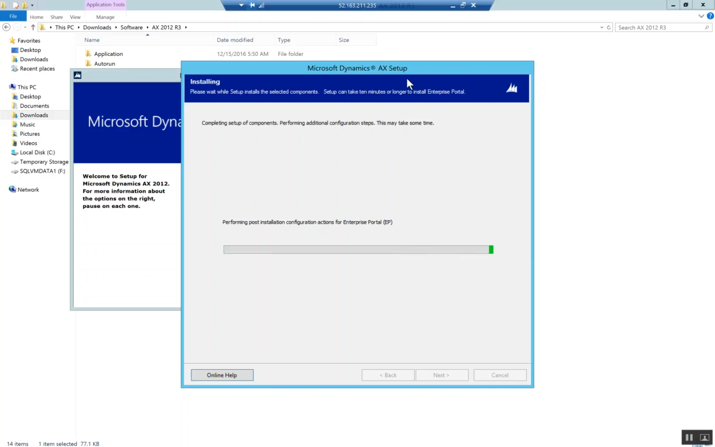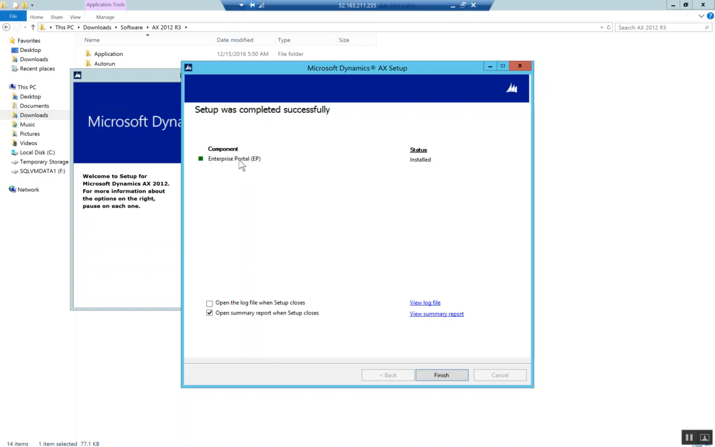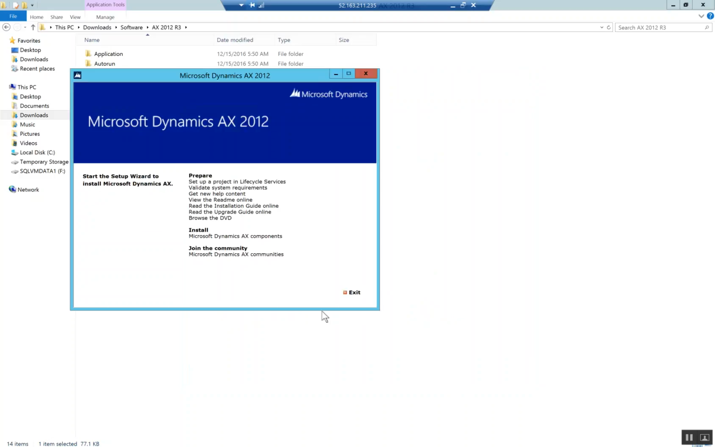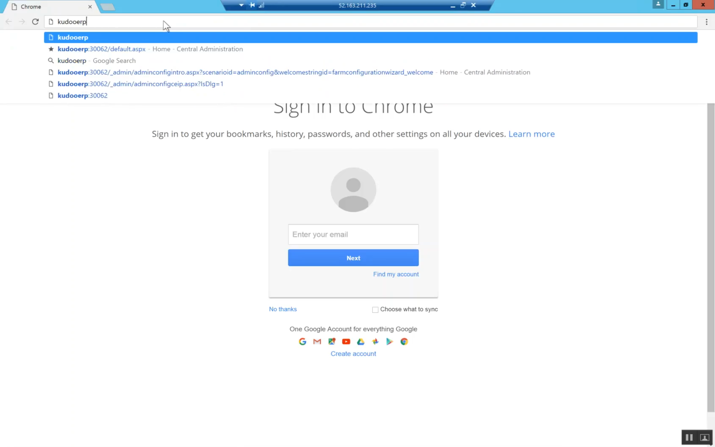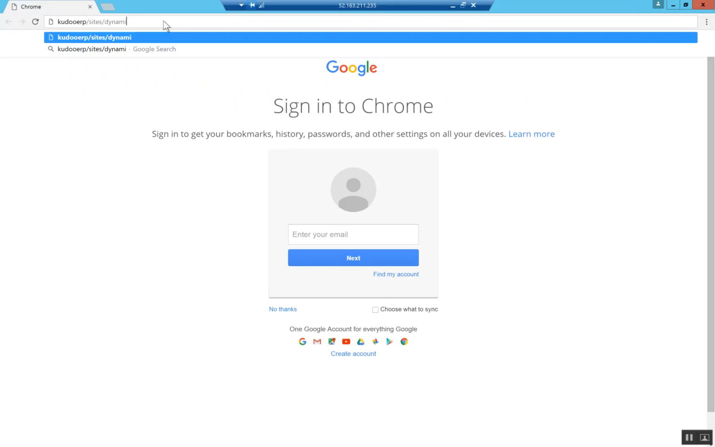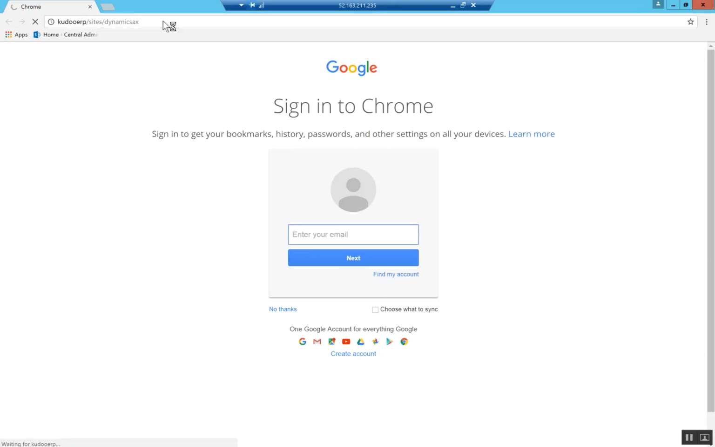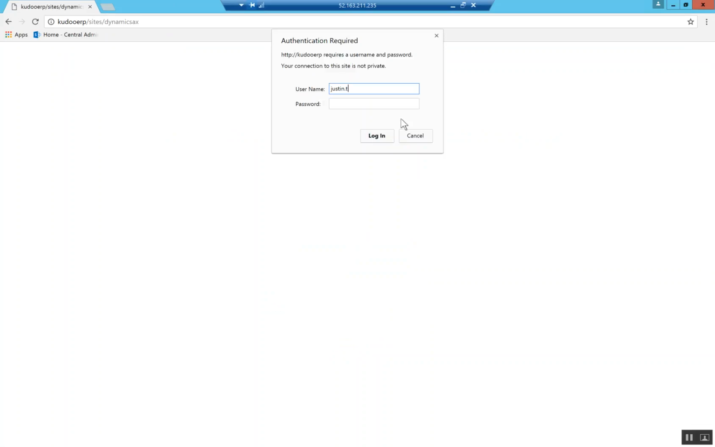Okay, this might take a bit of time. I'm going to pause and then come back once it's done all of this wonderful post installation. Okay, so there you go. That was completed successfully. We don't have to look at the summary report. We can click finish. What we can do now is go into Chrome and make sure that Enterprise Portal is working. So it's Kudu ERP, that's the name of the server. We then do sites and we say Dynamics AX. And that's just the standard kind of URL that you'll use within Enterprise Portal. There's also employee services. So let me just use my login here.